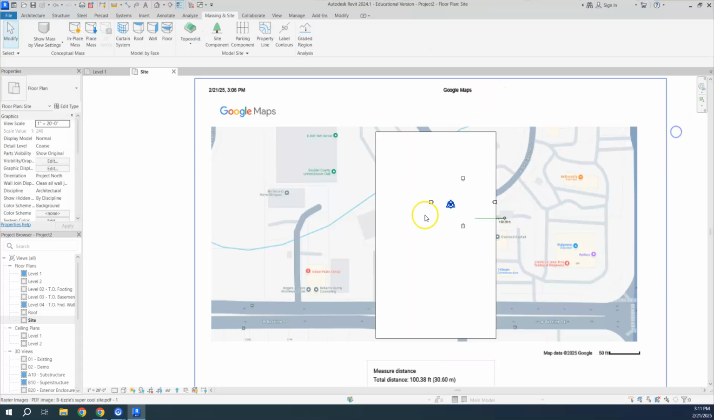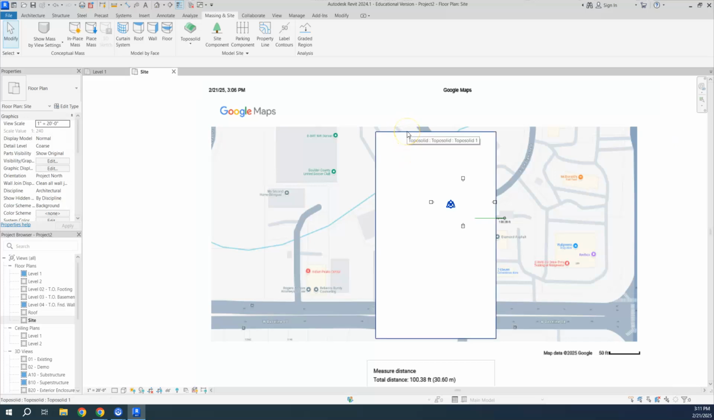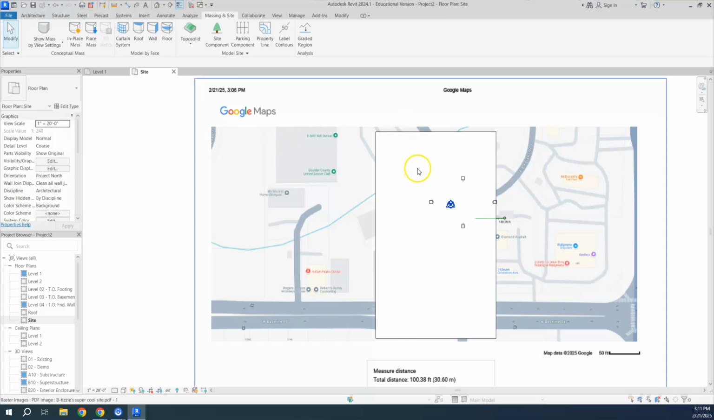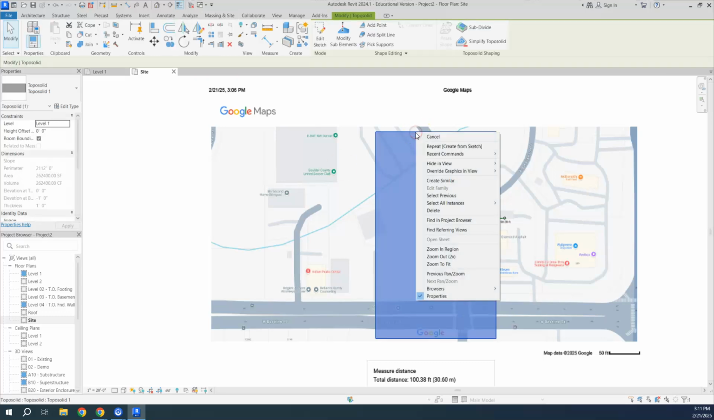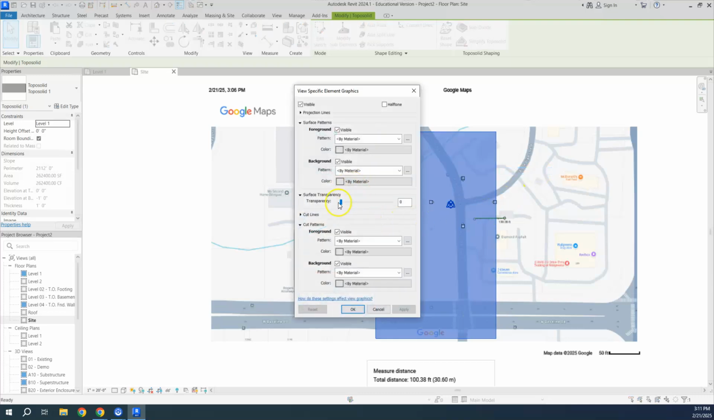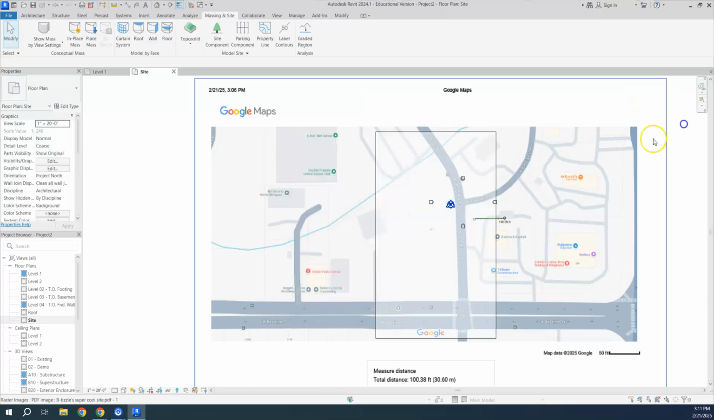But right now it's drawn over the top. I can't see anything, so I need to make this transparent. So if you hover over the property, so it's blue, and you right click, then you can override graphics by element, and you can set this transparency. I'm gonna set it to about 60%. And that allows me to see through my property into this image down behind it.